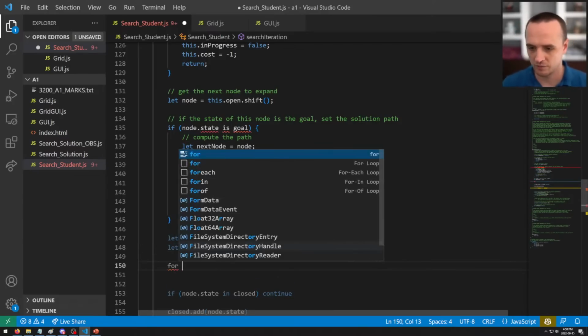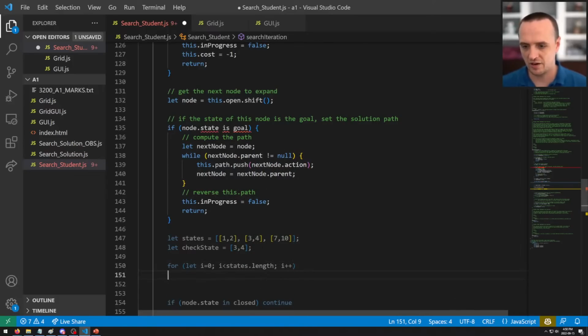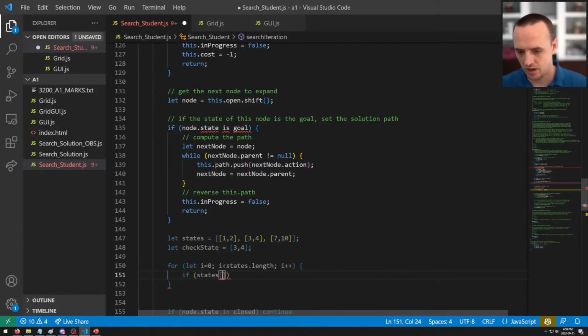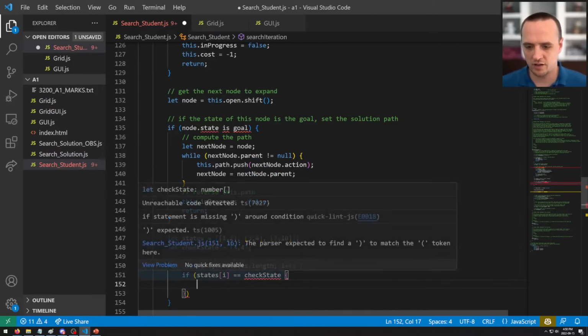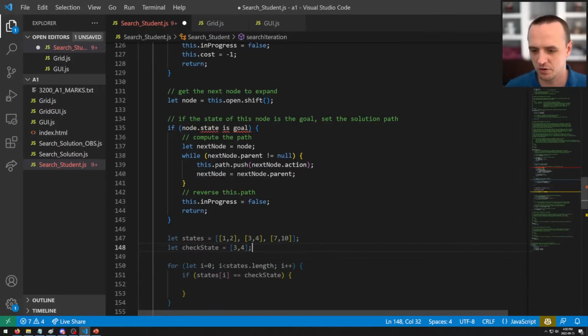Let's write a for loop together. For let i equals 0, i is less than states.length, i++. This is how you iterate an array in JavaScript. Okay? If I say if states[i] is equal to check state, who can tell me what's wrong with this? Does anyone out there know? I'm curious if anyone knows. So I'm trying to see if this state exists as an element of these states.